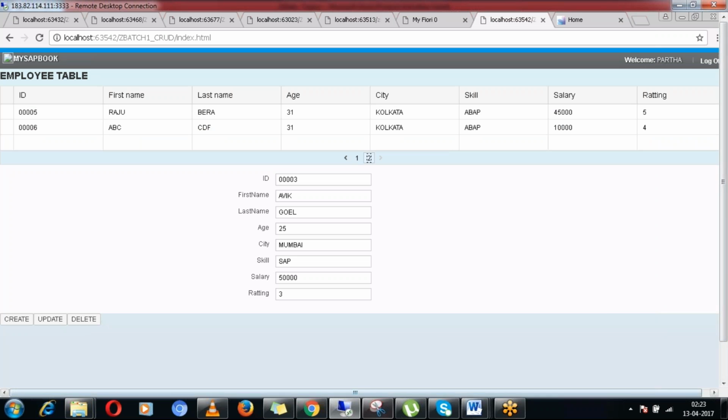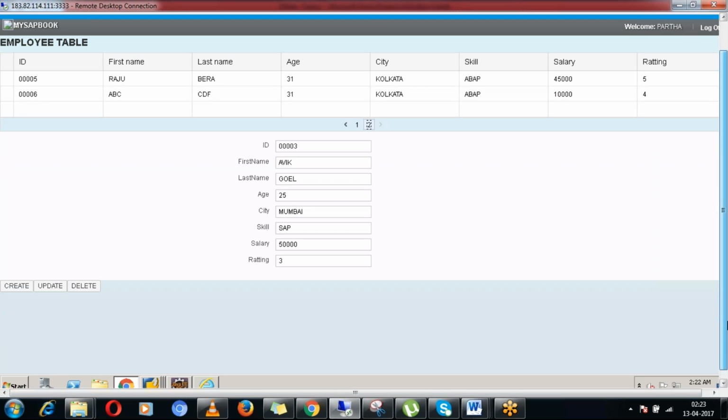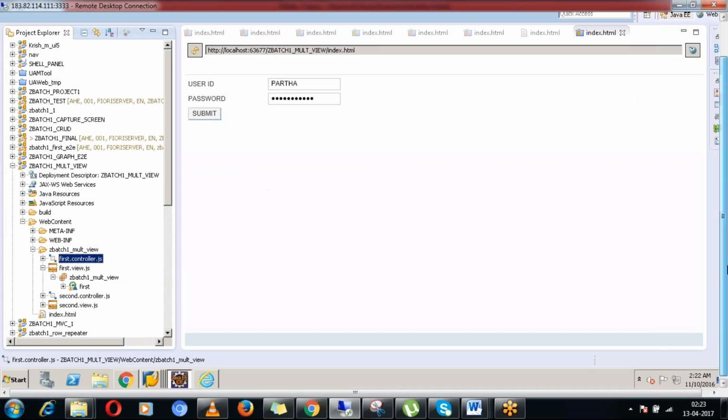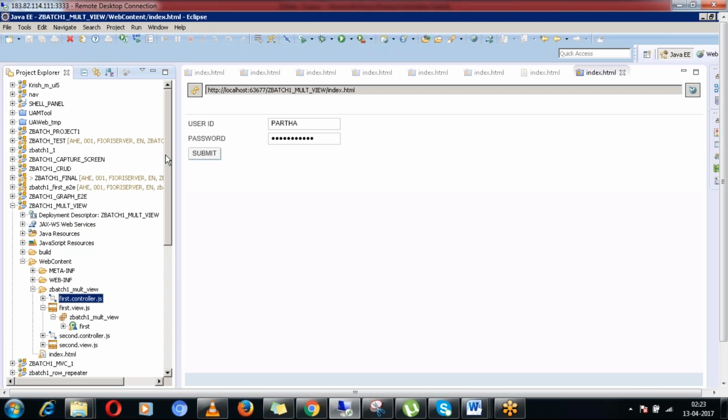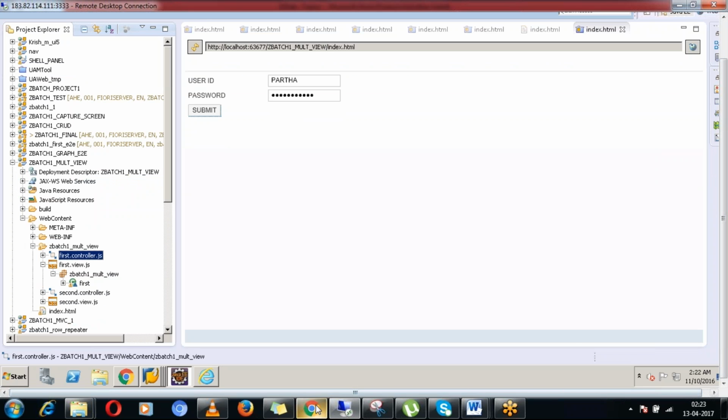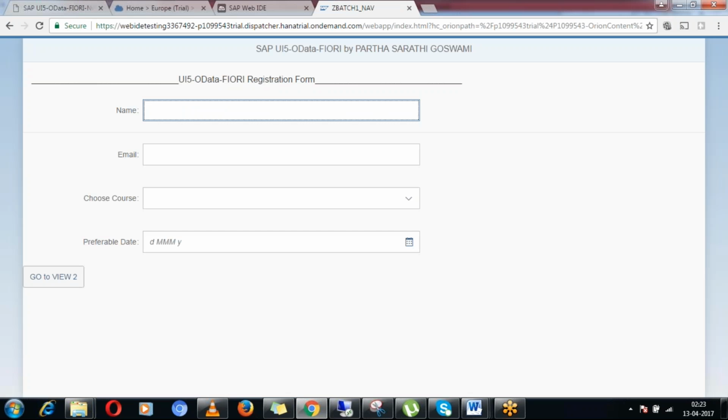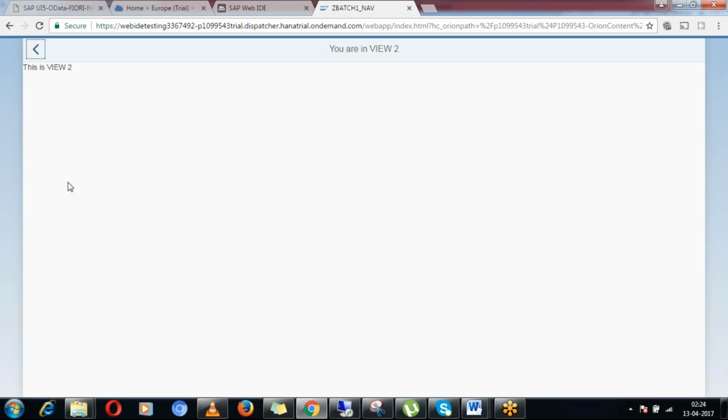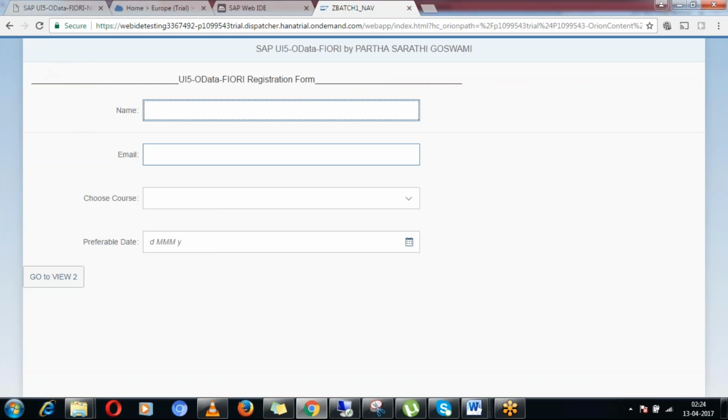Not only that, here we are using mostly Eclipse, but not only in Eclipse. We will develop our UI5 application in the Web IDE tool as well. This is one of the examples that we have already built in our training sessions in your previous batch. We built it using the Web IDE tool, and here you can see I can navigate from one view to another view.